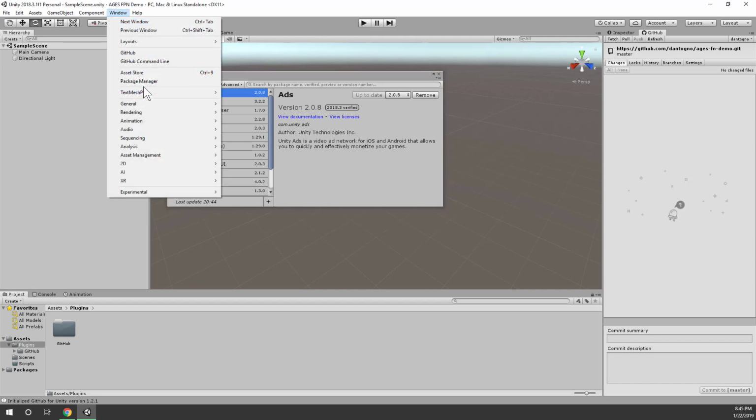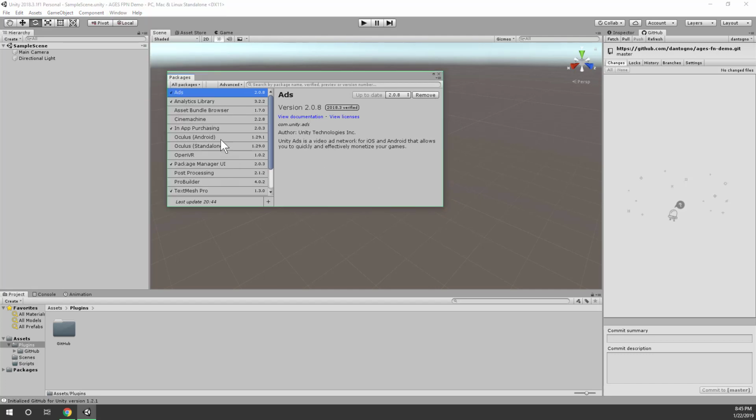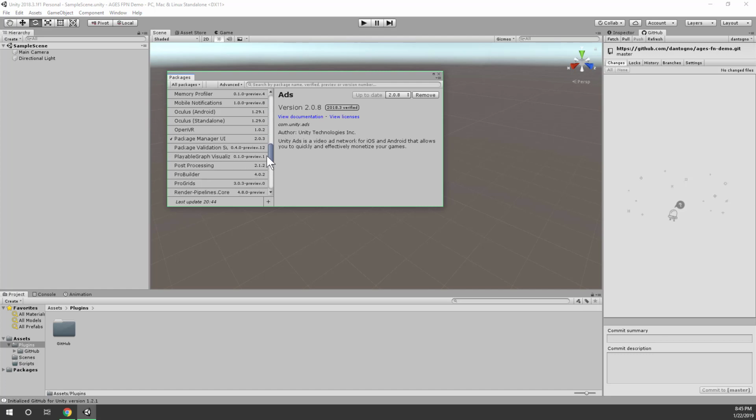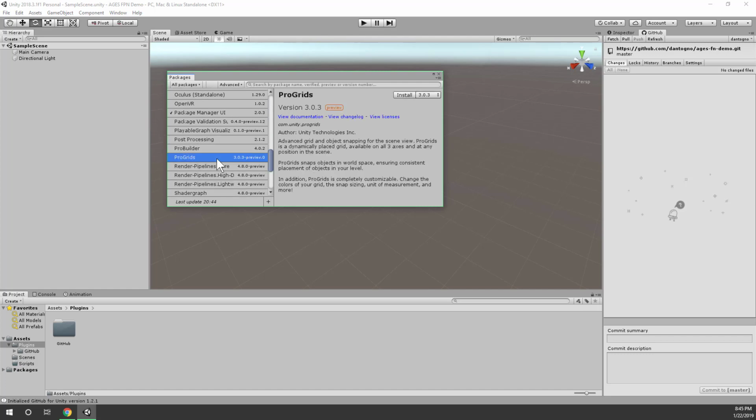So Window, Package Manager brings us here, and we're looking for Pro Grids, but you're not going to see it because it's actually counted as a preview package. So you need to choose this advanced button here, and then select Show Preview Packages. Now there are even some packages in the latest and greatest features that you have to go change some text files to even get to show up here. I'm not going to go into that because it's unnecessary for what we're looking for, but if you do some Googling, if you're looking for something you can't find, that might be what you need to do.